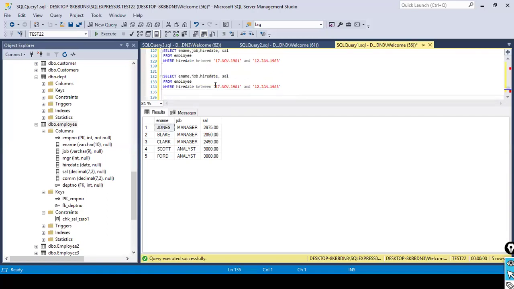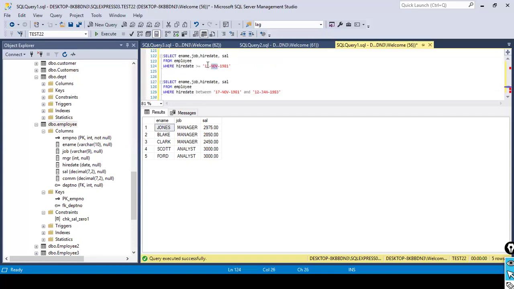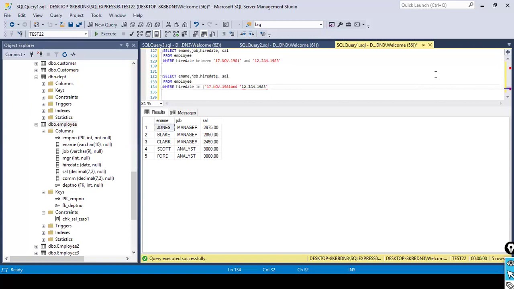Instead of using between here, where hire date is, let's say you want to view, in this case, those employees we hired on 17th November 1981 and above. Display all the employees. Between this range is also fine, but I wanted to view only specific dates, not everything, okay? Only these 2 dates. So in that case, you can use the IN operator.